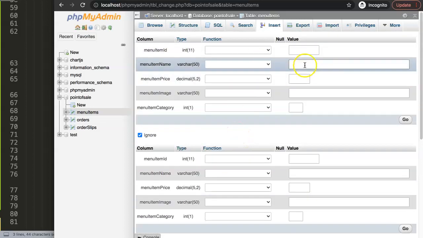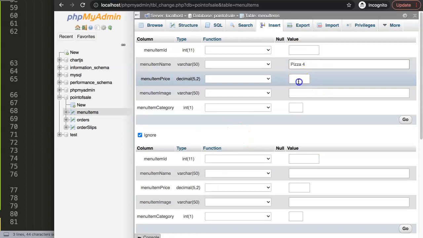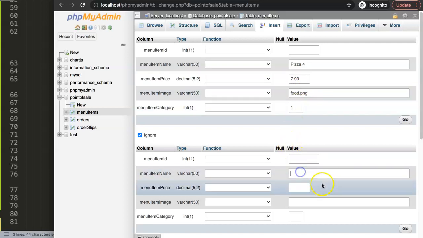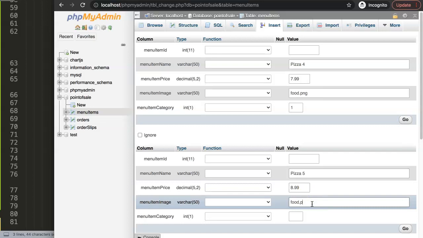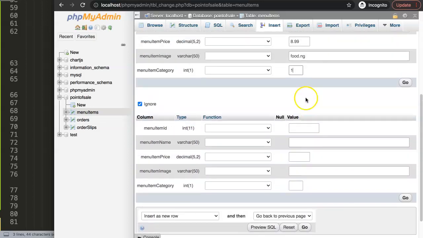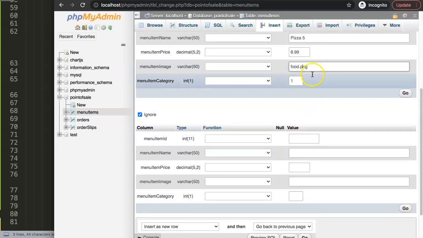Alright, so what we're going to do here now, pizza number 4. This was $7.99, and then I'm just making them up. But I think that's very equal to what we had previously. We have pizza number 5. This would be $8.99, and then we have here food.png. And then we have this category 1, and make sure you type this correctly, PNG here.